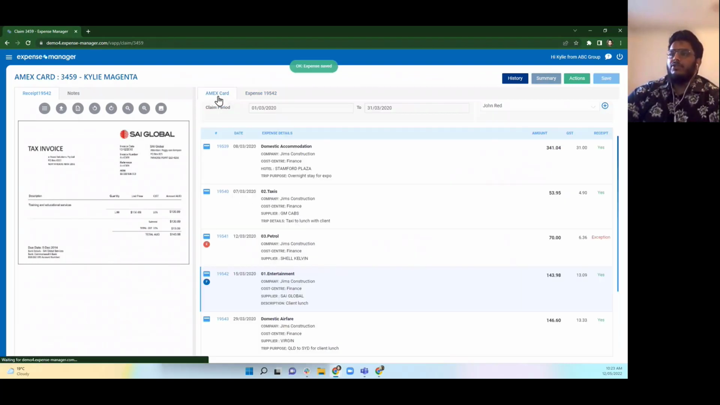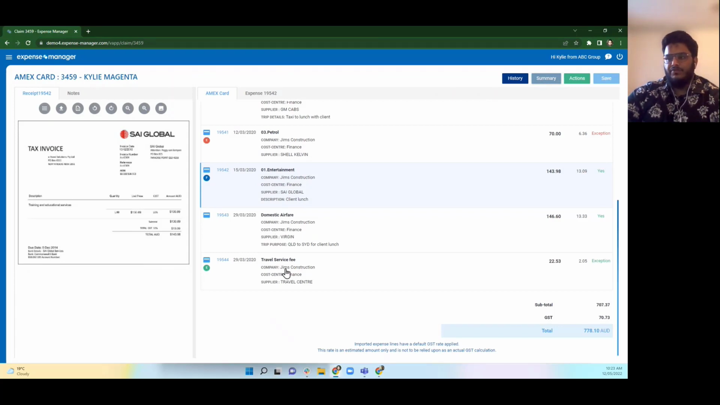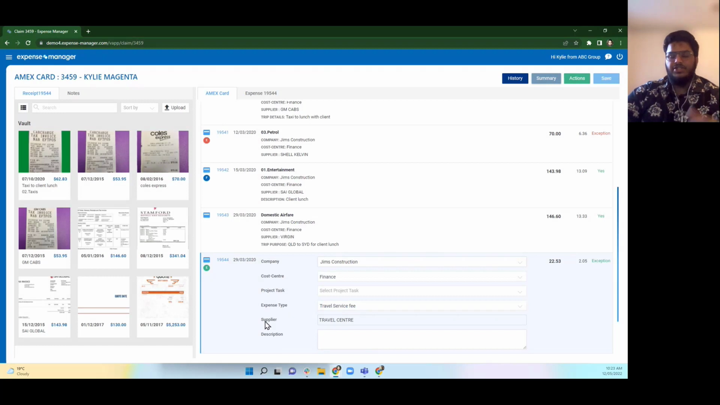And now we'll hop back to the Amex card. You notice everything's nice and blue. Of course, the exception's still there. We do have automated exceptions. So from your card feed, oftentimes you'll have transactions like, for example, a travel service fee transaction, which doesn't get its own receipt, but you can have a rule set up where, if it's a travel service fee and it's under $25, just automatically approve that.